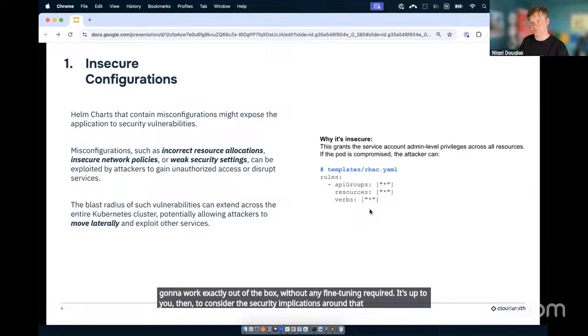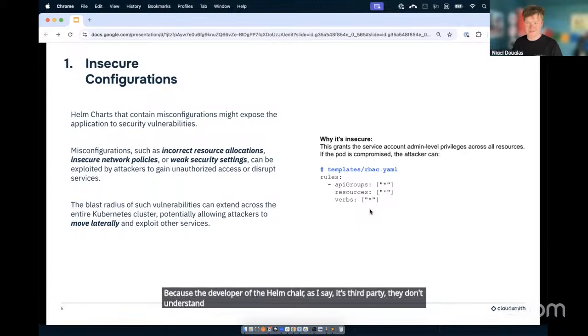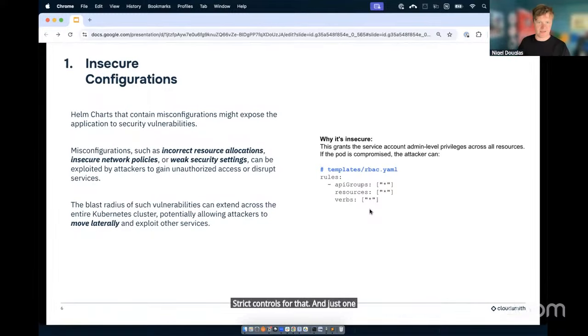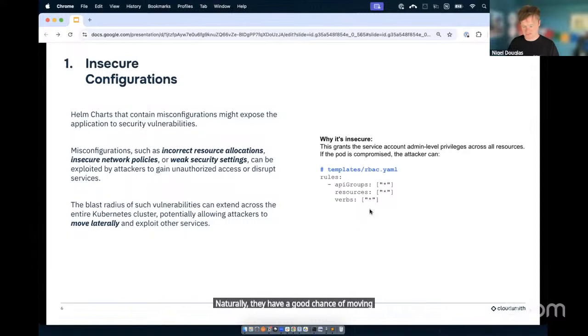So things like RBAC rules, resource constraints, network policy enforcement, those kind of things, because the developer of the Helm chart, as I say, it's third party, they don't understand your environment, they're hardly going to implement strict controls for that. And just one last point there is again, that opens up a huge blast radius where naturally, if you have elevated permissions or you have no network implementation or control there, if the chart or the application associated with the chart is compromised, naturally they have a good chance of moving laterally in that environment.